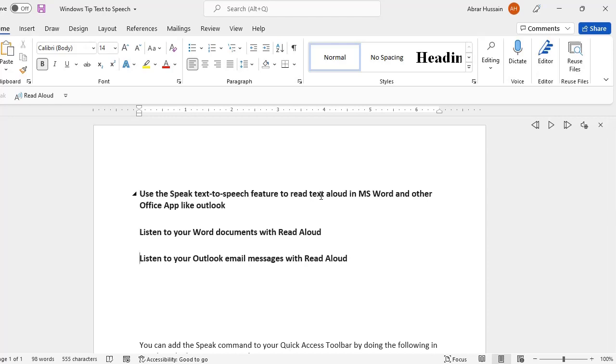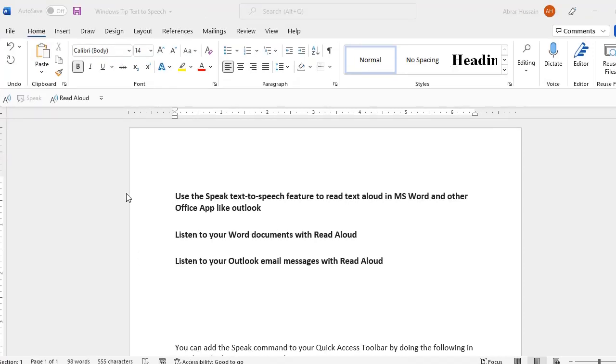So in this way, for example, if you are lying on your bed and you just want MS Word or Outlook to read aloud the email or the text in MS Word or of a report, you can enable this option, and it's very helpful. How to enable this option?